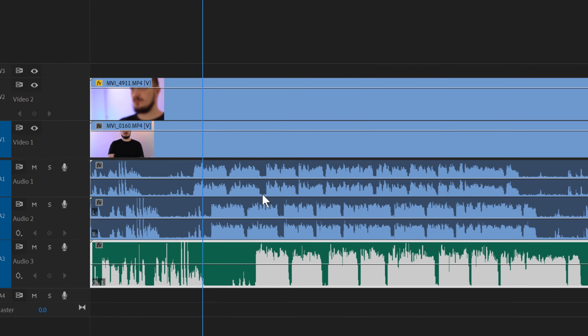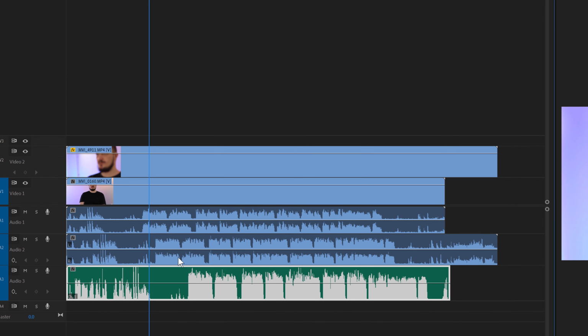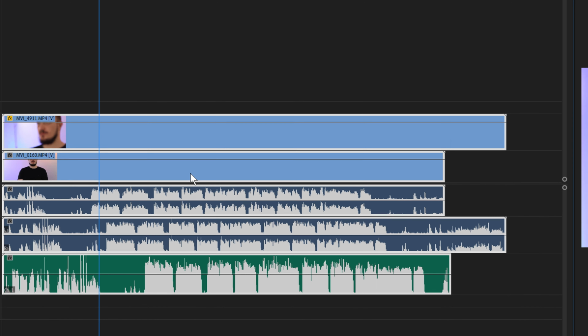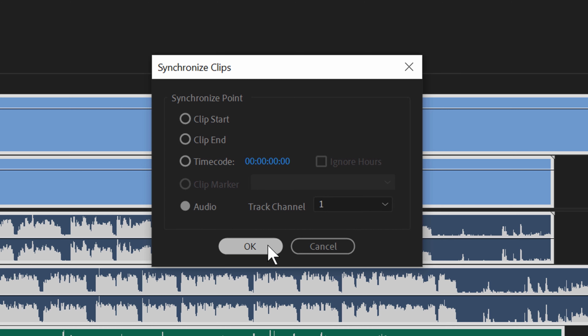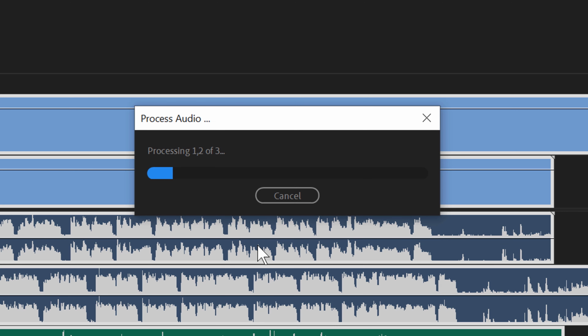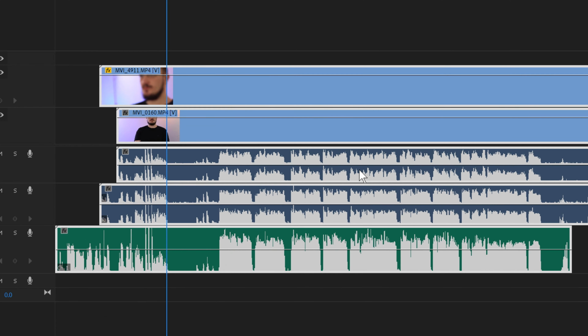One of the great things about technology is that all you have to do is literally highlight everything, right click, and click on synchronize, right? And then click OK. And what that will do is, because all of the audio and video is more or less the same, it'll line everything up perfectly, done, just like that.